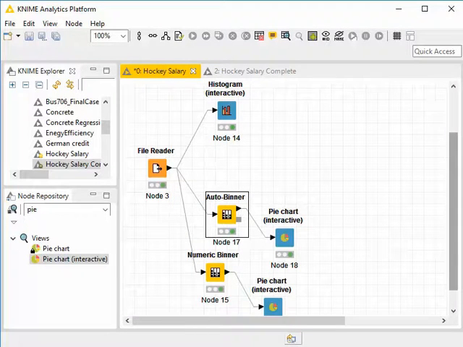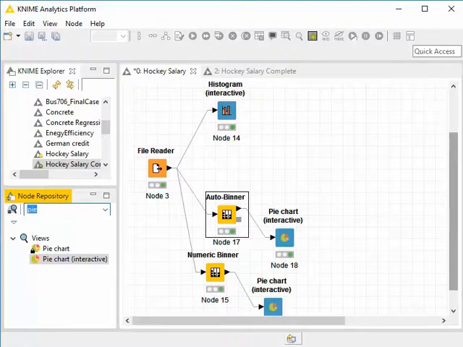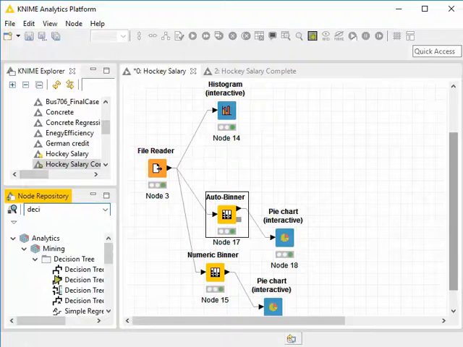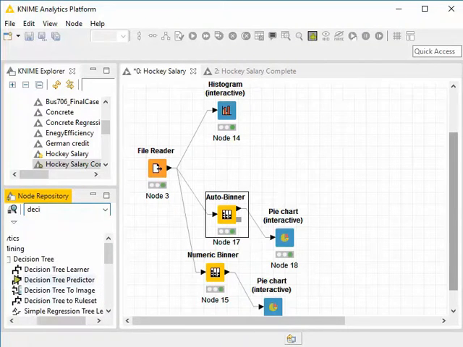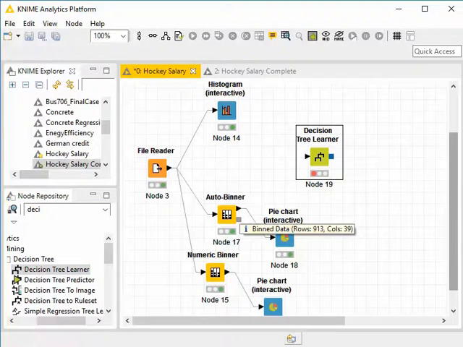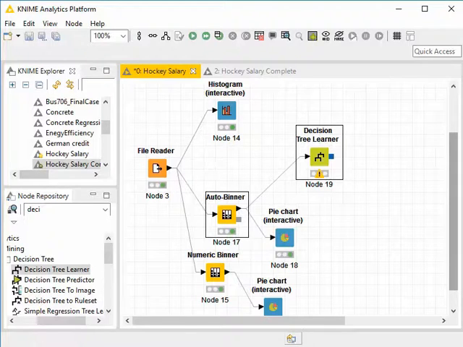The next thing we want to do in our model is to determine which columns, or which explanatory variables, to include in the model. And the easiest way to get a sense for this is to make some mistakes. So I'm going to jump right into adding a decision tree learner to this model. I drop in a decision tree learner, and I'm going to connect it to my auto binned values. So I'm going to use my balanced categories, my top third, middle third, bottom third.